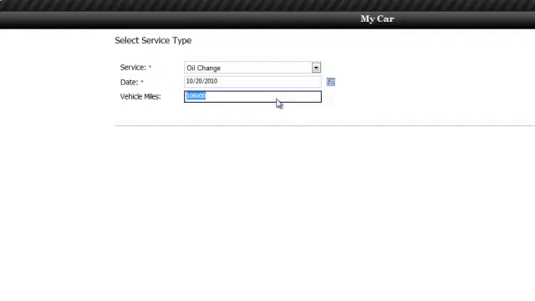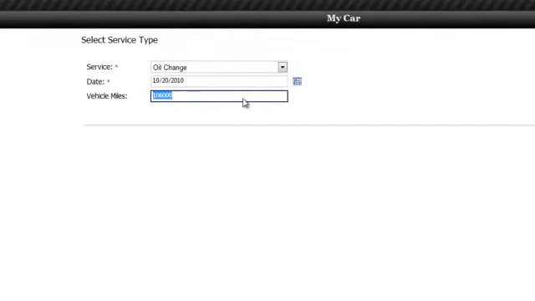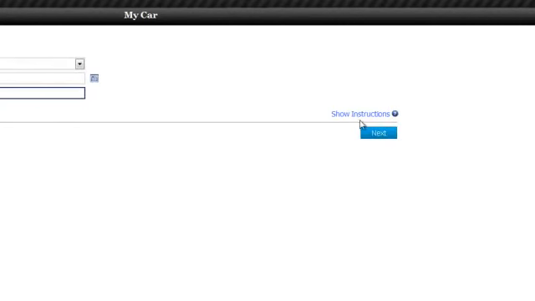The equipment miles text box will automatically fill in with a number based upon the information you have entered into this equipment record's current mileage field. If you would like to change this, you can type any mileage into the text field. When you are ready to proceed, click the Next button.